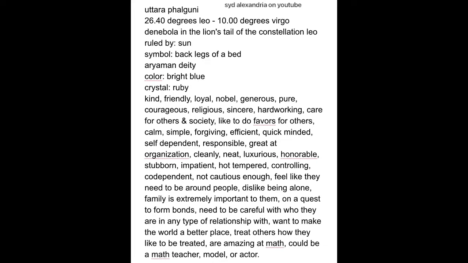They're forgiving, efficient, quick-minded, self-dependent, responsible, great at organization, very cleanly and neat. They are luxurious and honorable. They can be stubborn and impatient, hot-tempered maybe, controlling and codependent. They are not cautious enough. They feel like they always need to be around people. They don't like being alone, and this is usually what leads to not being cautious enough, the need for other people to be around them.